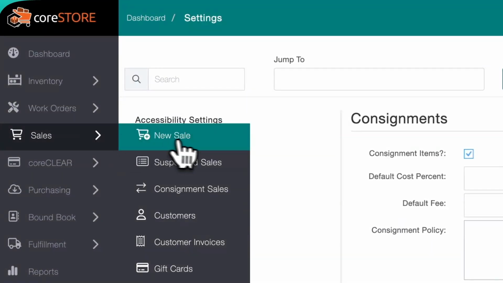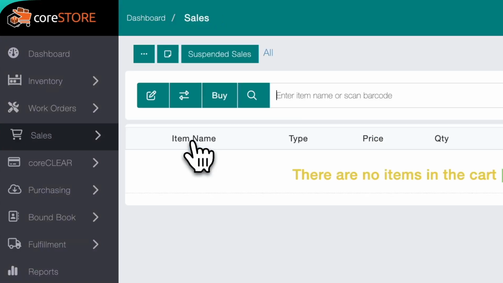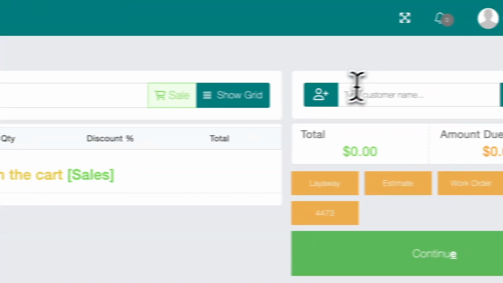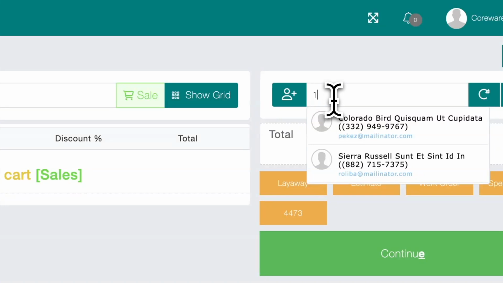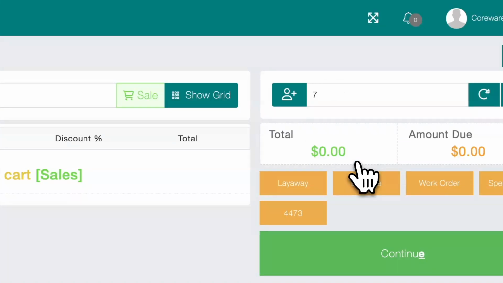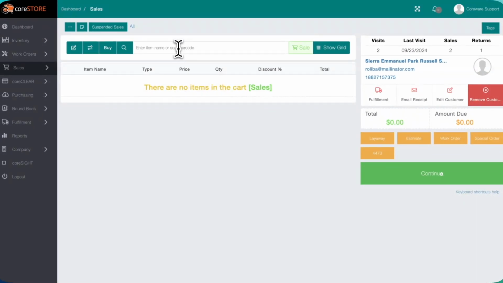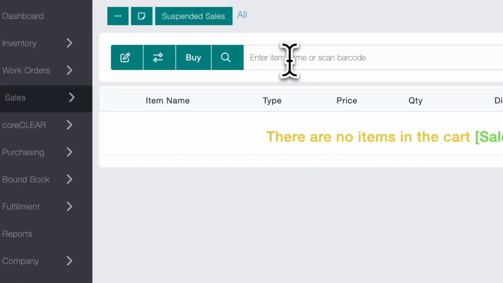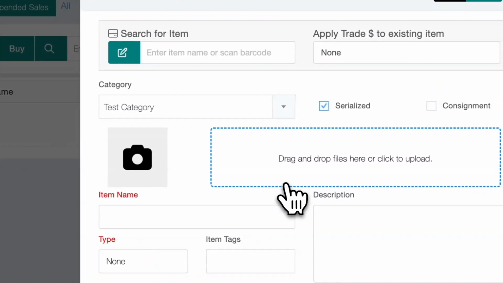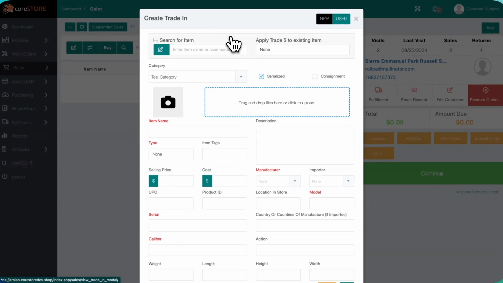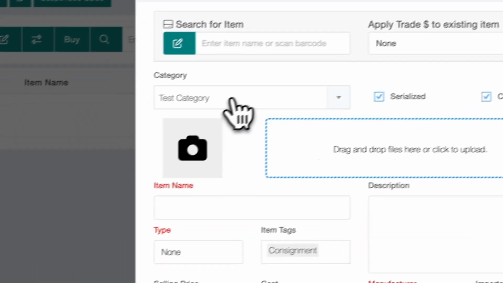You can just put in whatever text you want to here. So let's go ahead and do a new consignment. I'll just go ahead and select a customer here, and I'll go ahead and click my consignment trade-in button. And I'll just check the box, say it's a consignment.